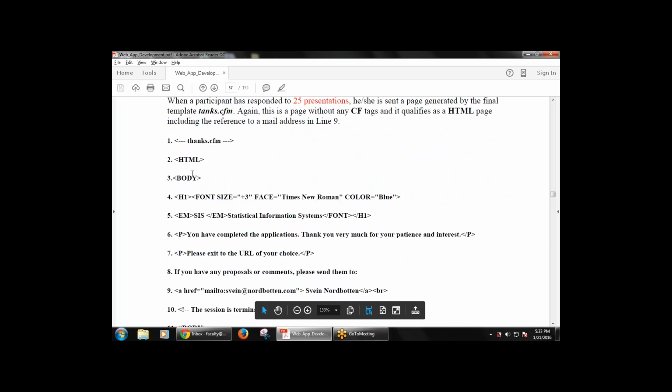First of all, there is an HTML, then there is a body tag, then there is an H1, that is heading number 1, then font size equals 3, that is the font size given as 3, then face equals, the font name equals Times New Roman, and the color equals blue.